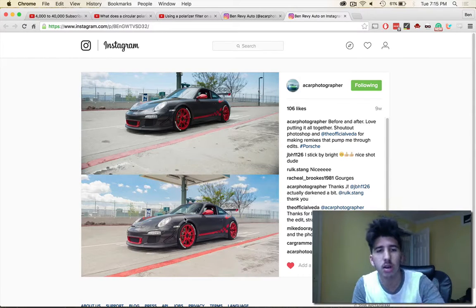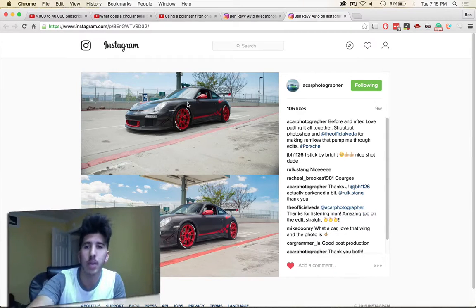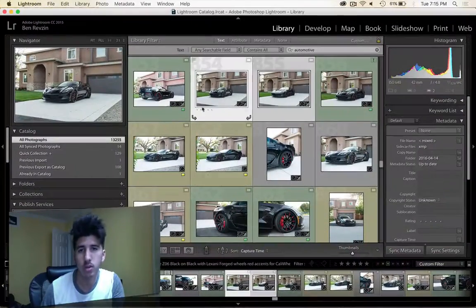As you can see here, in the original file of this Porsche GT3 RS, there's a big fat glare through the windshield. I wanted to polarize that, so I twisted the polarizer filter on the front of my lens a little bit, got a different frame with a clear windshield, and we're going to put it together. Let me show you what that looks like real quick.